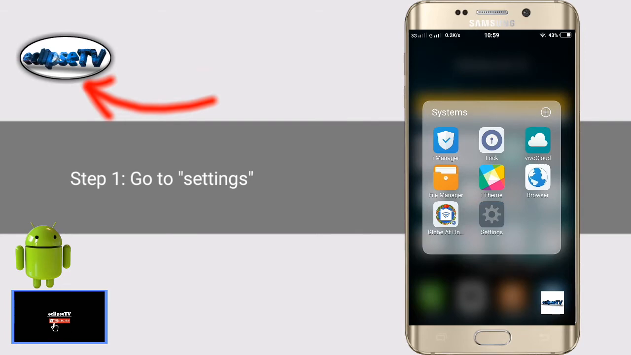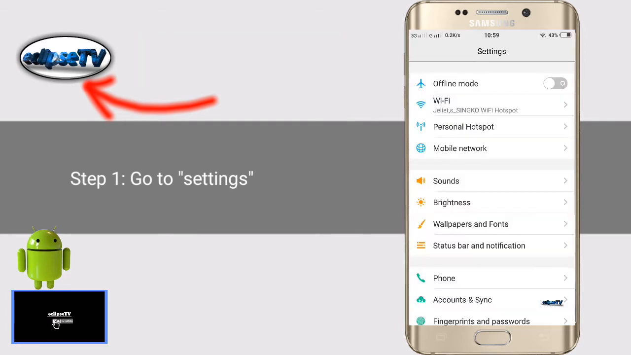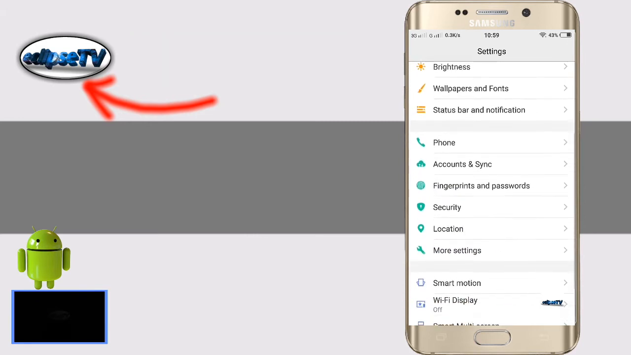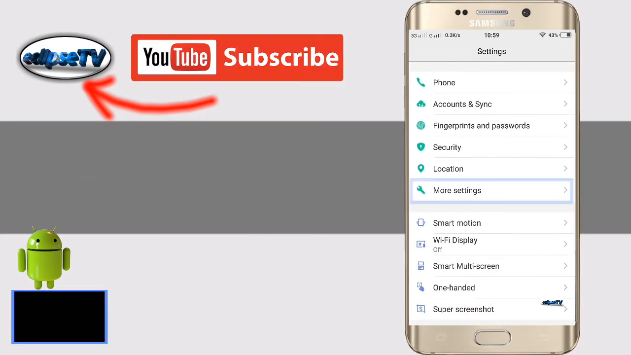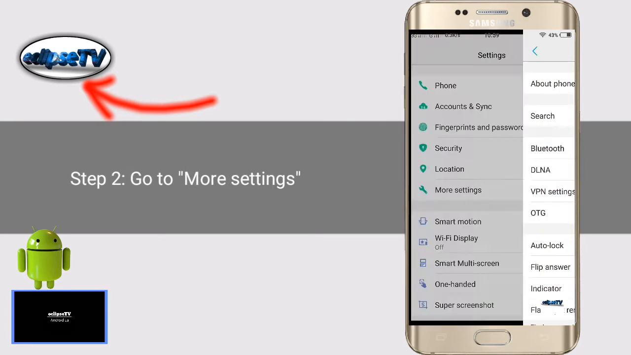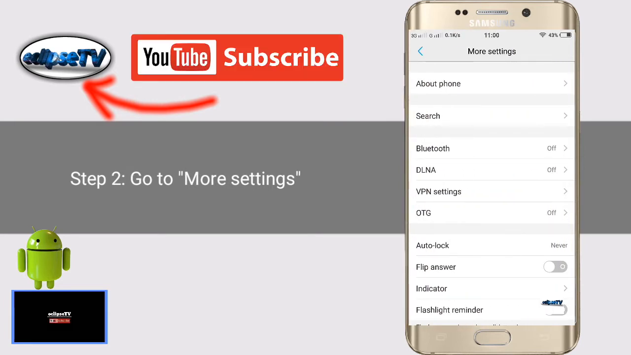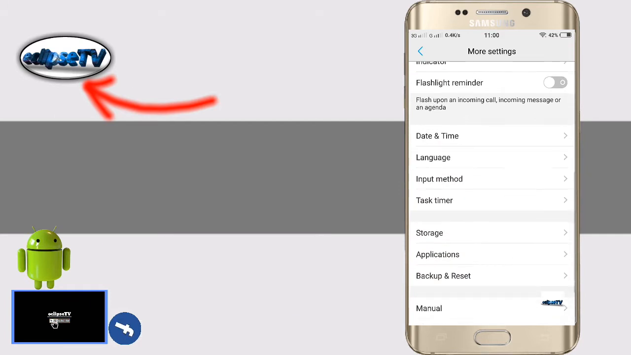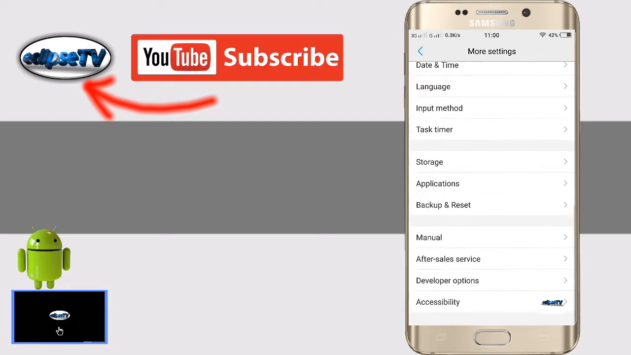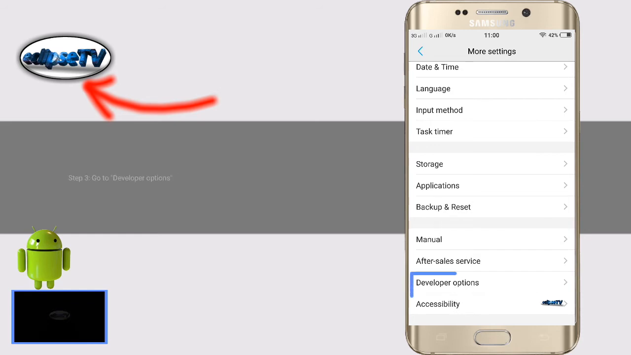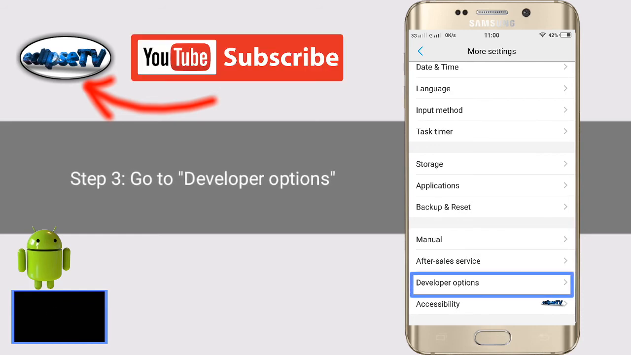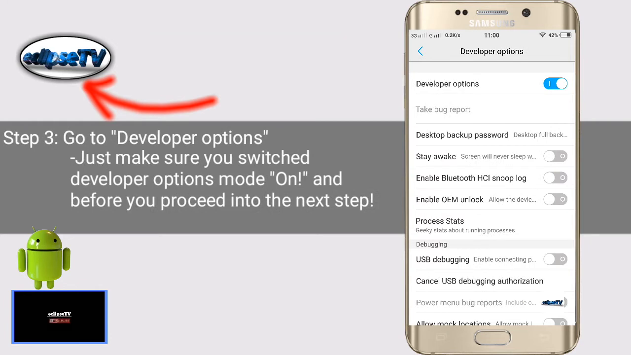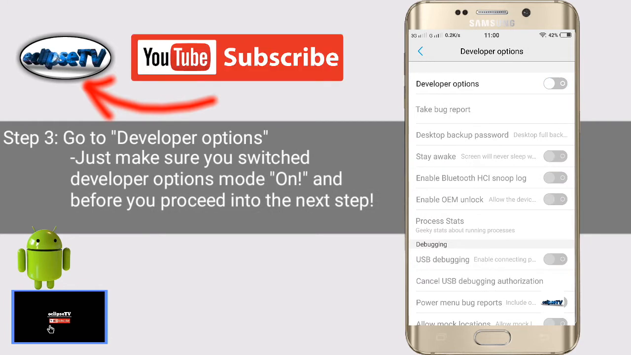Step 1. Go to Settings. Step 2. Go to More Settings. Step 3. Go to Developer Options. Just make sure you switch Developer Options mode on, before you proceed into the next step.